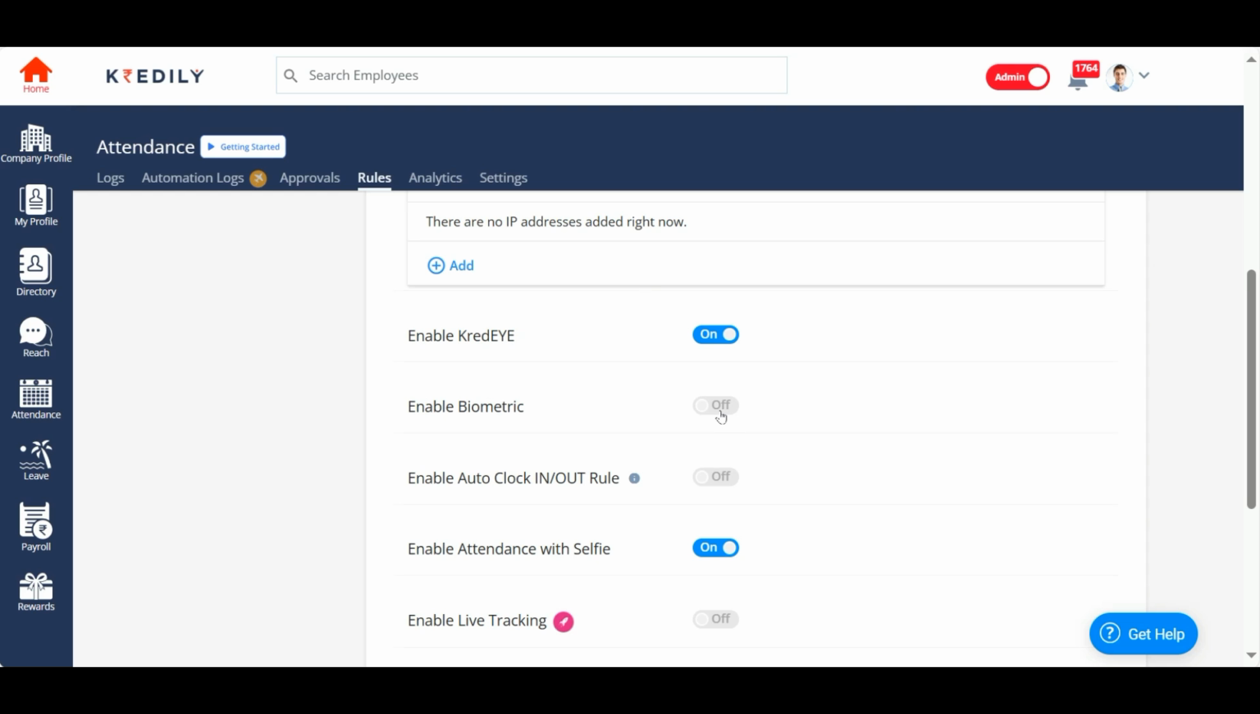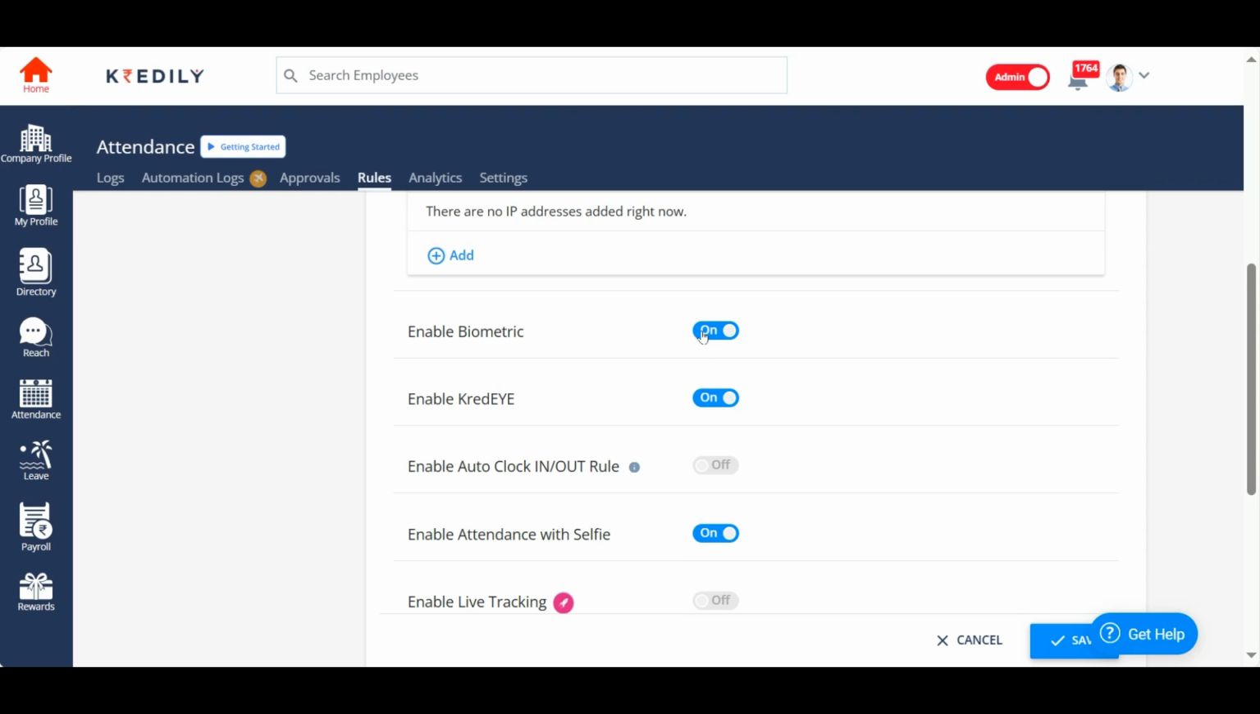And the next way of tracking attendance is biometrics. If you have a biometrics installed, you can turn on this biometrics option, and the biometrics installed in your office will be directly linked with Kredily, and there is an integration process that happens in the backend, which will be taken care of by Kredily itself. And once that integration happens, automatically the data will be fetched by Kredily from your biometrics machine.